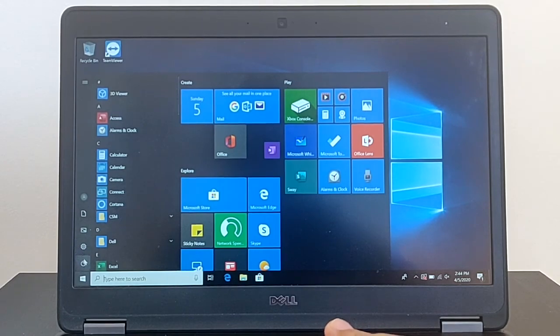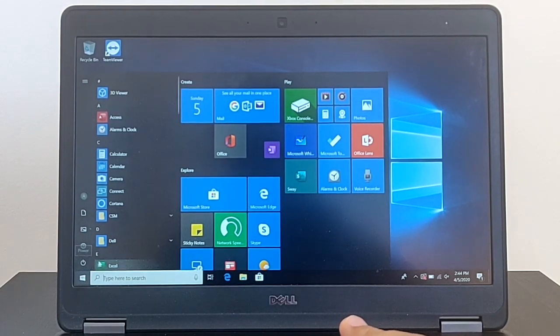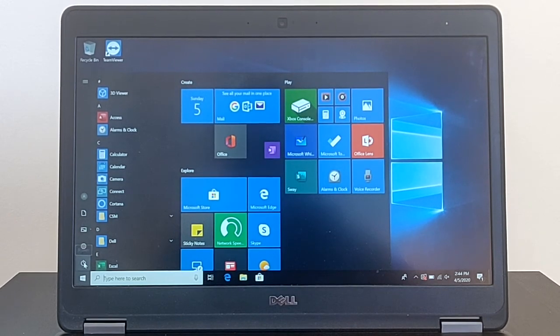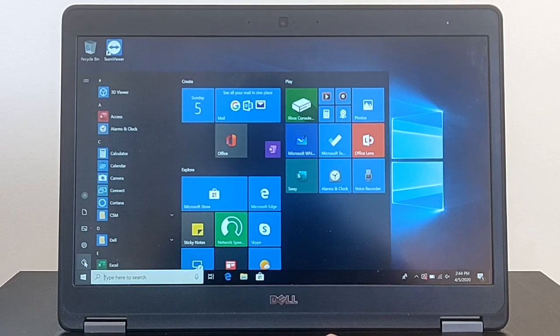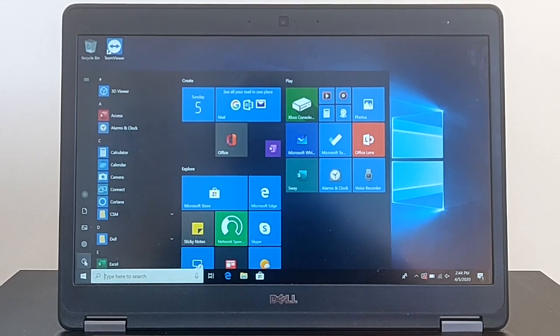Now when you go on the left hand side, if you look at this one, this is the power button. If you click on this, it might ask you whether you want to restart the laptop, shut down the laptop, or just log off. This is the button for that.